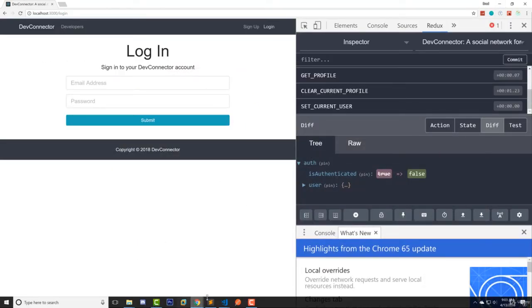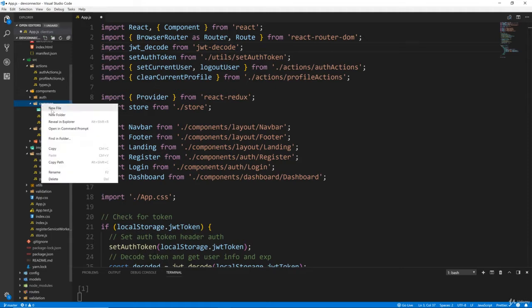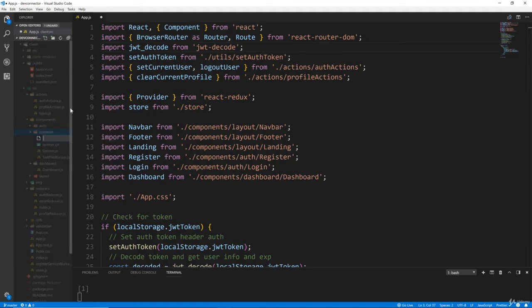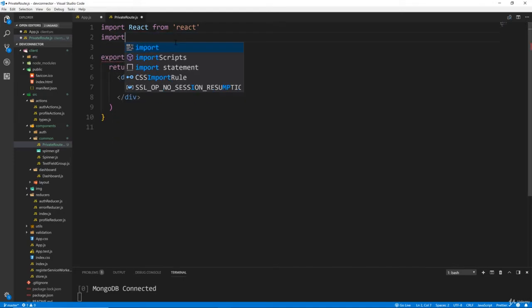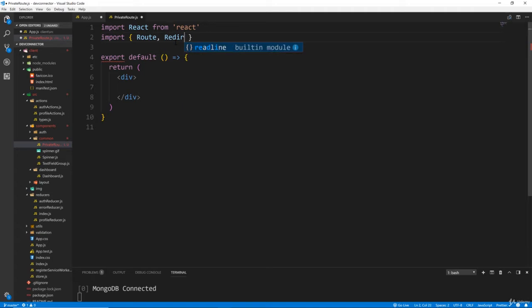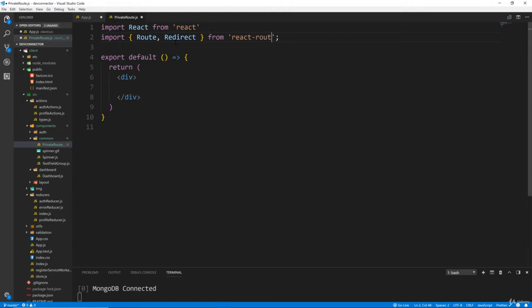Okay, so let's open up our VS Code, and we're going to create a new component in the common folder. I think that is probably the best place to put this. We're going to call this privateRoute.js. Let's make this a functional component. We'll say RFC tab. We're going to import React. We're going to import some stuff from the router. So we want to bring in Route, and we also want to bring in Redirect, and this is going to be from react-router-dom.